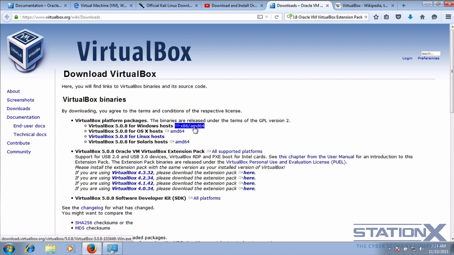So here we're going to download the Windows version. Click here and that's going to download the executable. And we also want to download this here. This is all supported platforms, a link there.